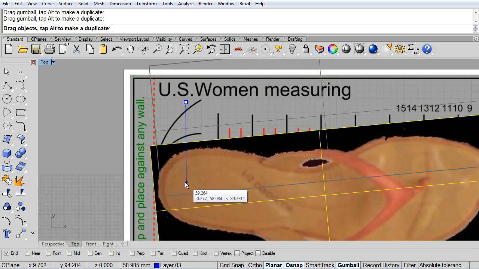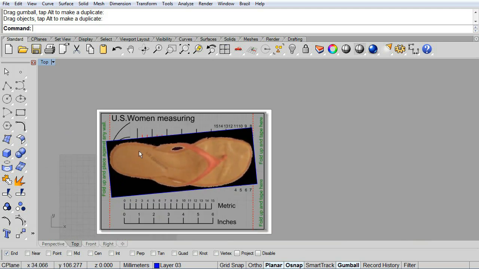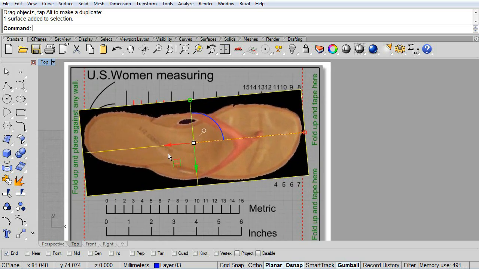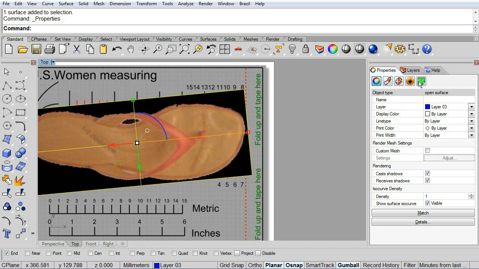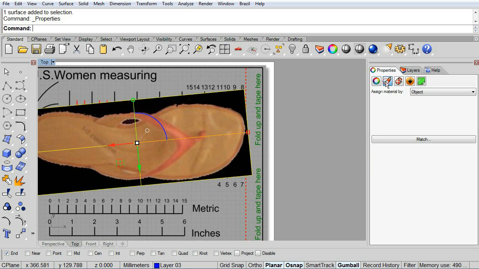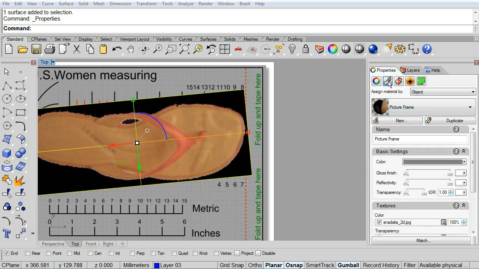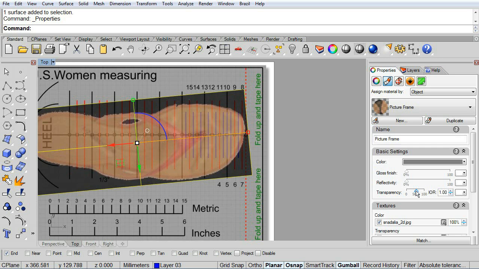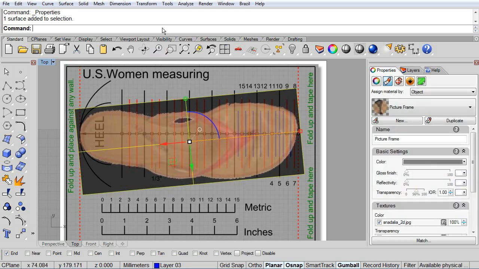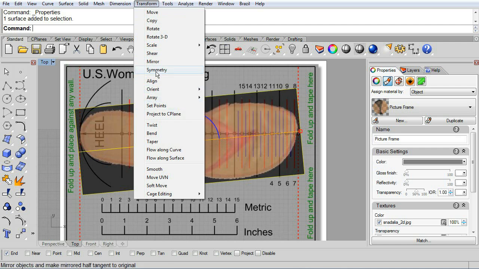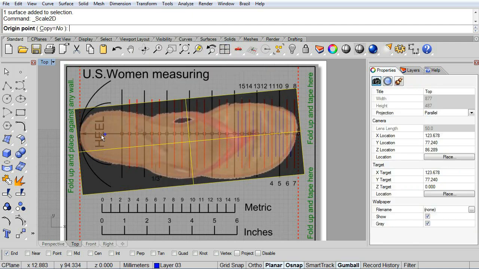Now we can bring it to the edge of my table and let me see if I can find it somewhere over here. Let me check. I'm not sure. There. I think you can change the transparency of that picture frame. And that way I can see through it and it would be much easier now to scale my sandal. So here we go.